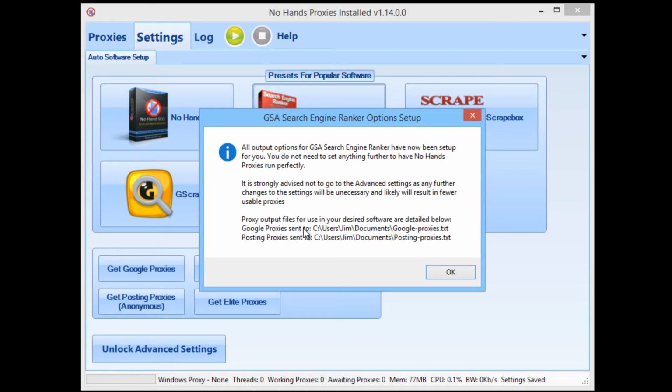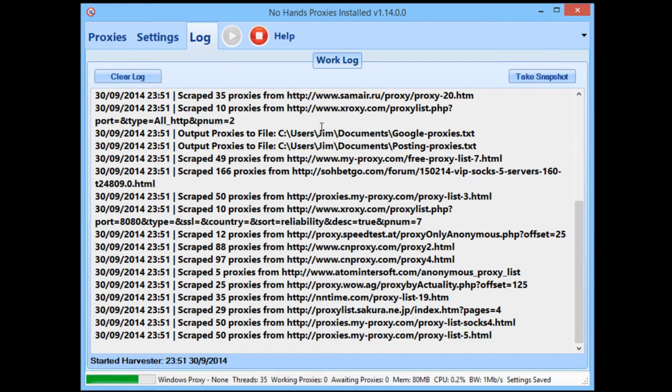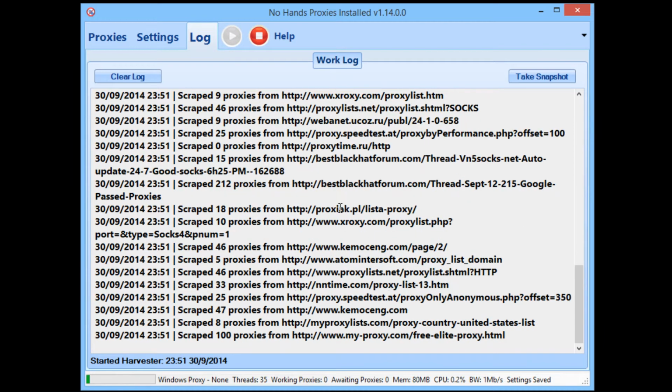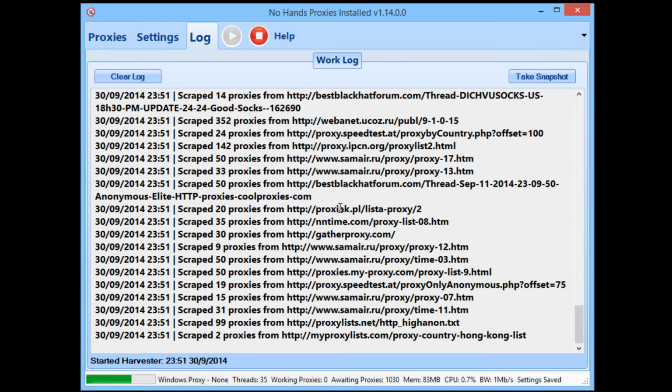Now, it also tells you down here where the Google proxies have been sent to and also where the posting proxies have been sent to. Okay, so now all you need to do is click the OK button, accept that, and from then on No Hands Proxies is now set up for use with GSA. All you need to do whenever you load it up in future is hit the start button and let it do its thing. From there on out, it's always going to be searching for proxies that are usable in GSA and outputting them to those files.